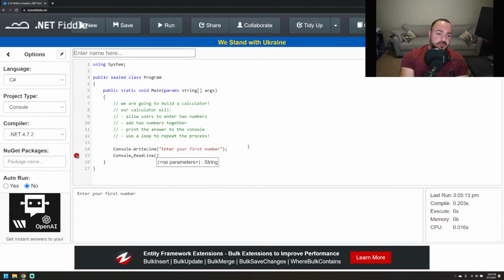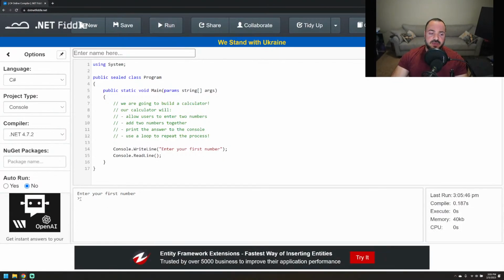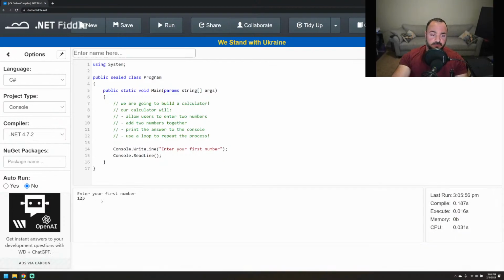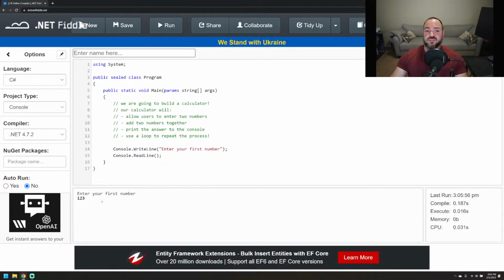Console.ReadLine, no parameters. And if I run this now, you can see we get this little character here, and we can actually go type something in here. So I could type in 1, 2, 3, and then the program's done.